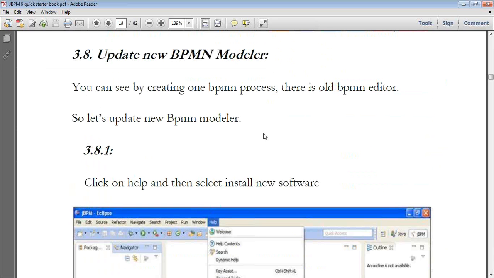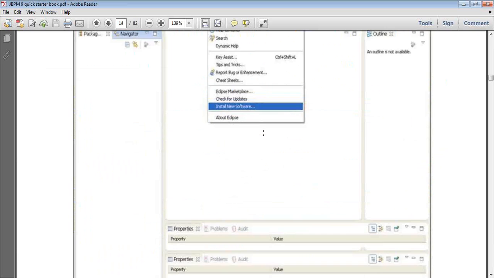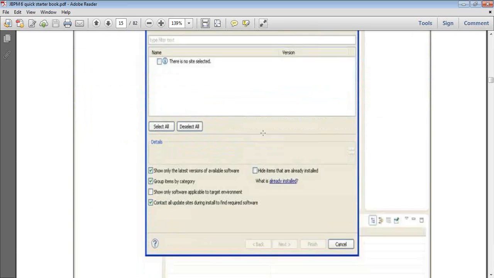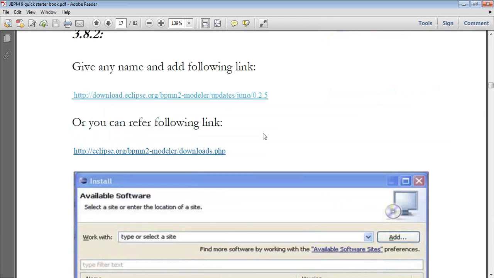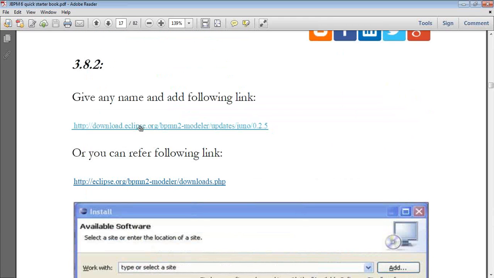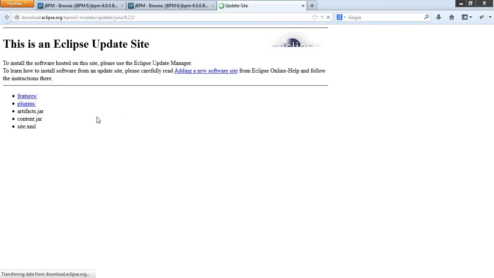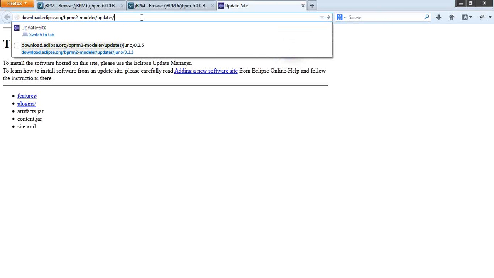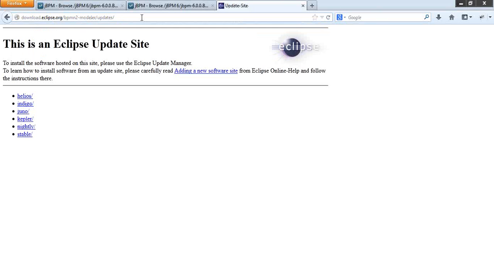And if you want to update the BPMN modeler, you just have to go to Help, then Install New Software. You have to specify that link. If you are using another version, you can just refer to this link. I have used this one for Juno, but you can update. Links are available for Helios, Indigo, Juno, Kepler, Nightly, Stable. So you can use this link to update the BPMN modeler.